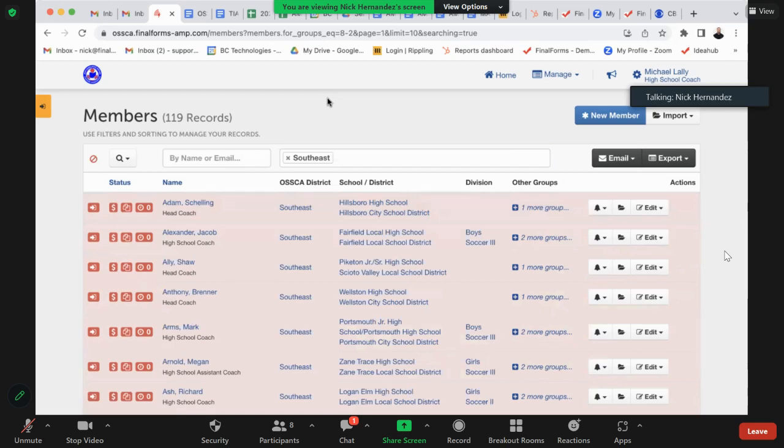Since they're already in here, if they already have an account here in AMP, we can go ahead and send a confirmation email to them to have them log in and basically set up a password. Okay. If they're a brand new coach, for example, and they're not in the system, then they would go through and apply for an account that way. Yep.